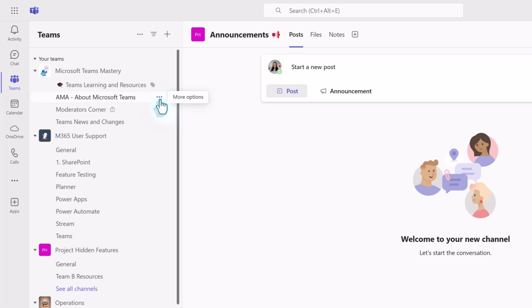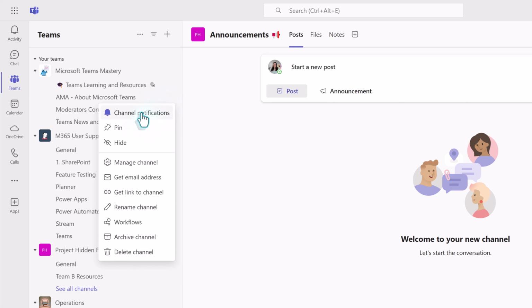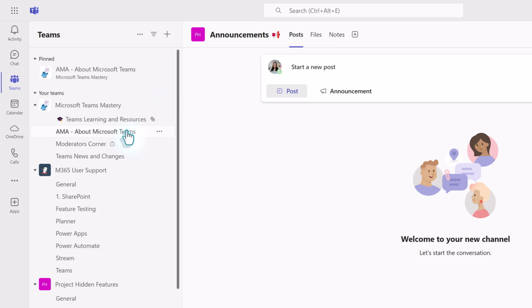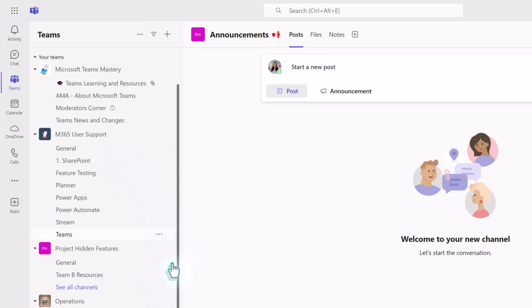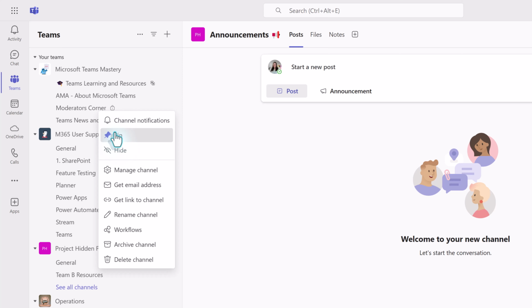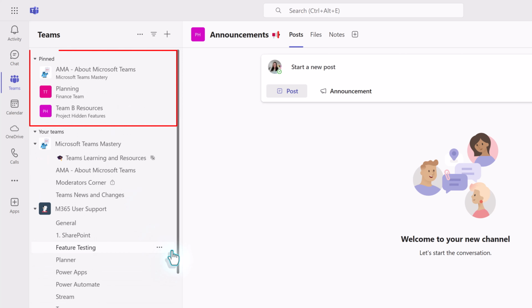To pin the channel, hover your mouse over the name and click the three dots. Then select Pin. Rinse and repeat for other channels across your team's list. In my case, I need the Planning channel and Team B Resources. Now these three channels are at the top of the pane. Below the channel name, you will see the team it is associated with.